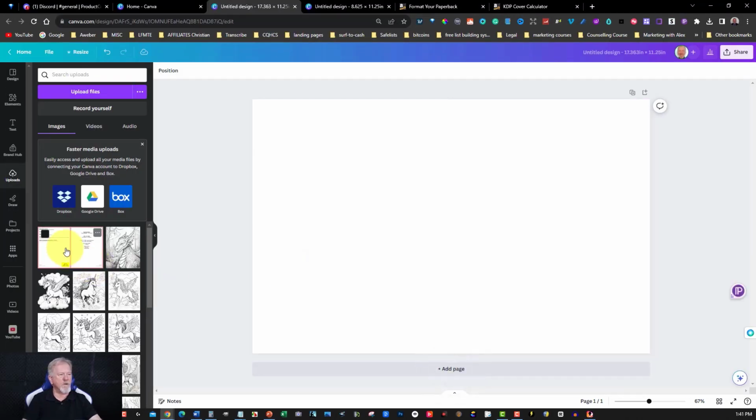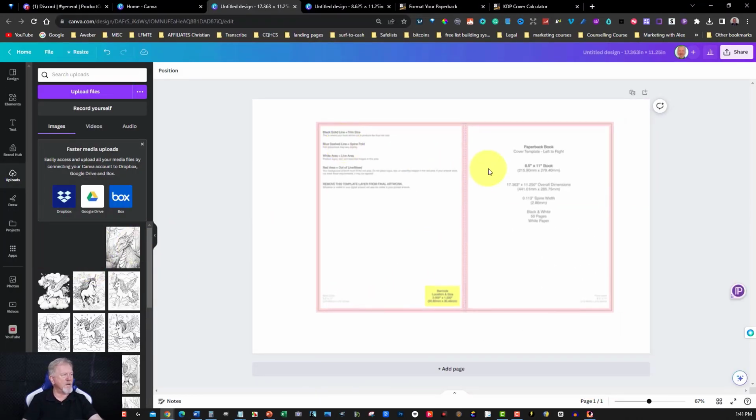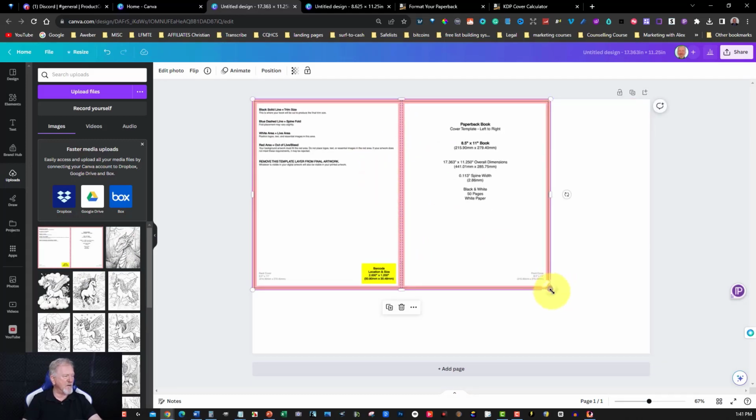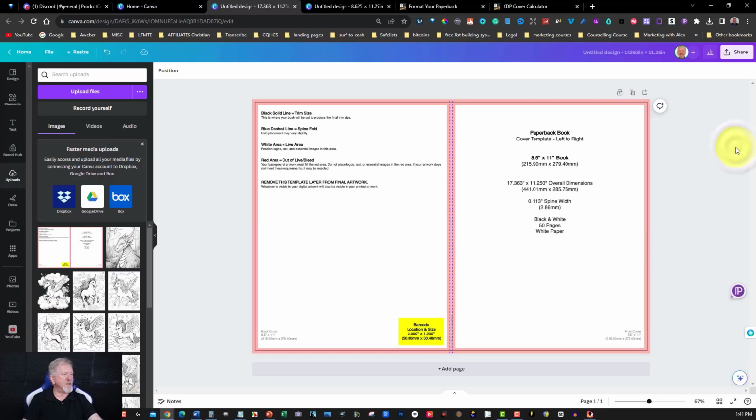Now what I'm going to do is drag this over here, and then I'm going to take this up into the top left-hand corner, and then we're going to drag that down to the bottom right-hand corner. As you can see, that's what we now have.